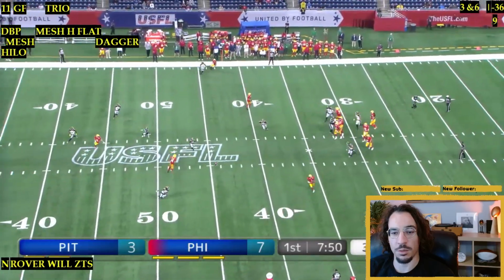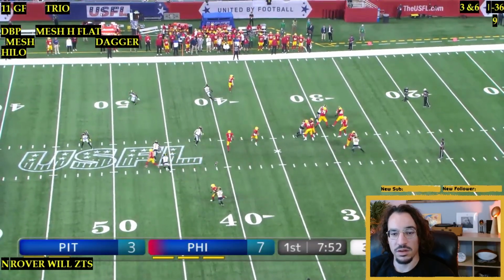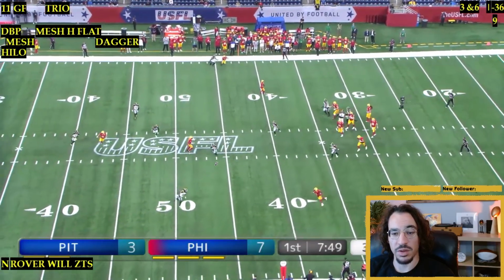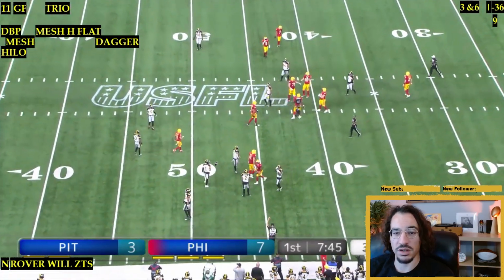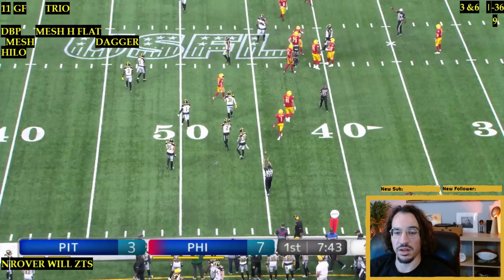Mark makes a really good open field tackle right there. Playing corner, that's not an easy play, but he gets him on the ground. All right, they got a 1st down. That's unfortunate, but we get a chance to play another snap.